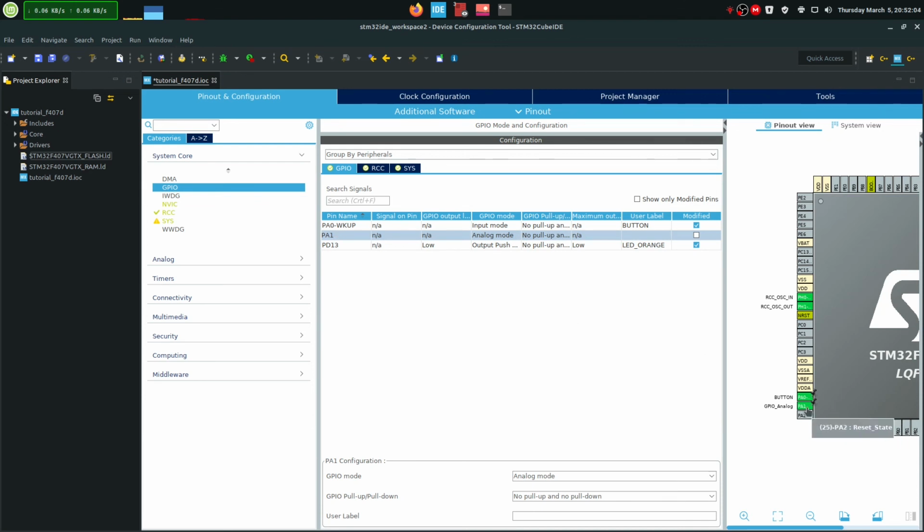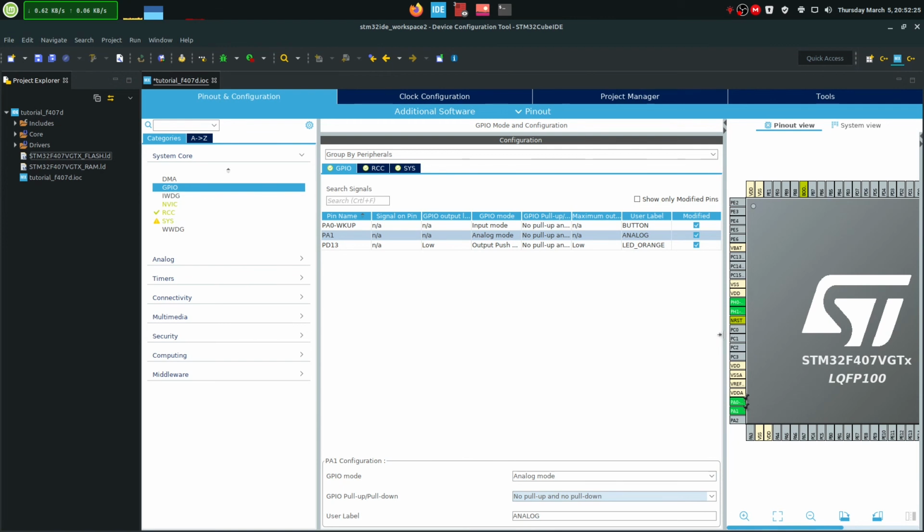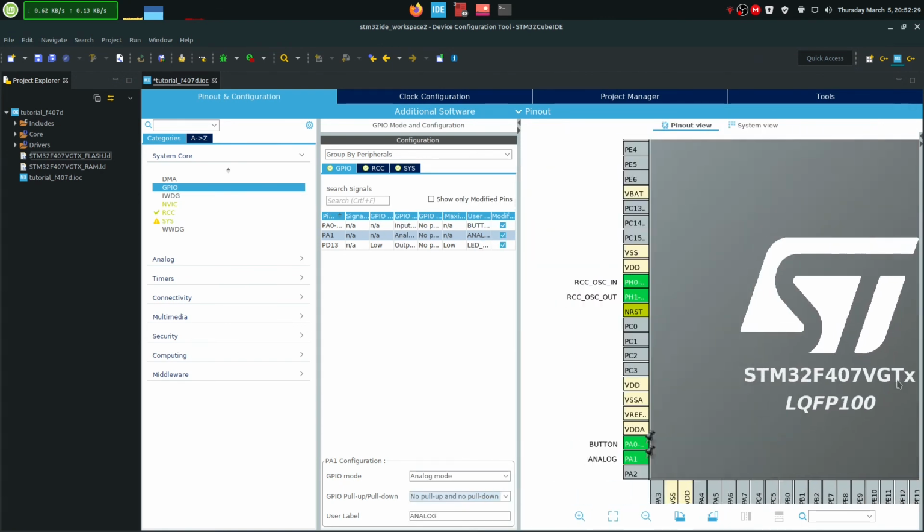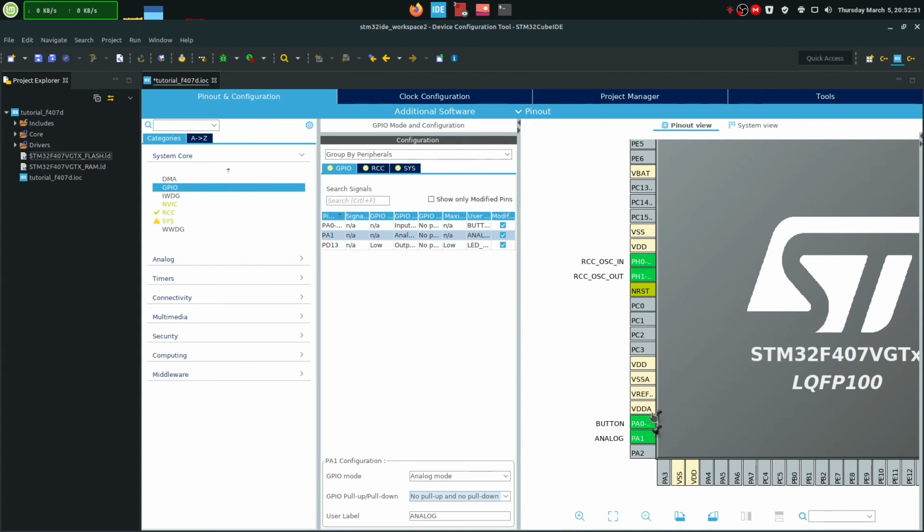The PA1 is the pin that we're gonna use for the analog. Let's just rename it for analog, just for the sake. It has the analog mode, and you cannot choose the resistors because that's the point of analog input, is to not mess with the analog signal coming out of the processor. So no pull resistor can be chosen. These are turned off. As you can see in here, in the sketch, these pins have also been renamed. So it's gonna be easier to refer to them in code.